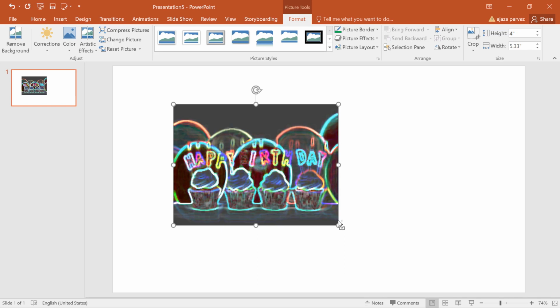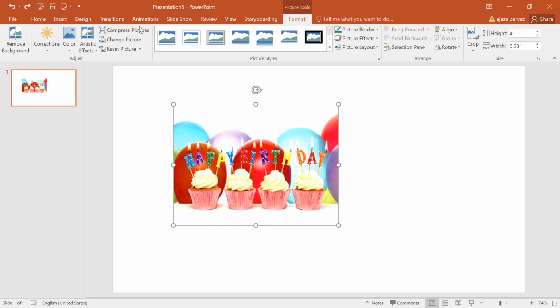Let me say Control Z. I don't want that. Now I can compress the picture, change the picture. I can insert a new picture in the place of this picture. I can reset the picture.